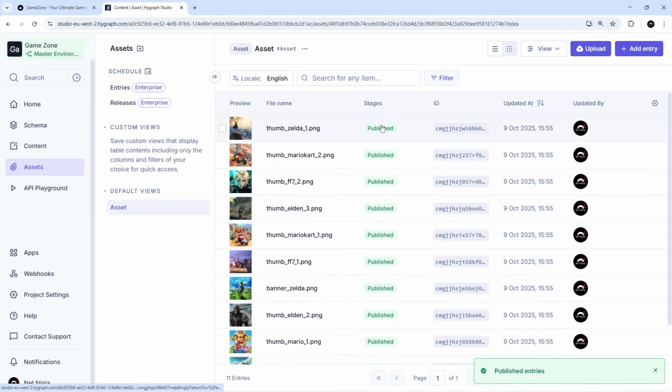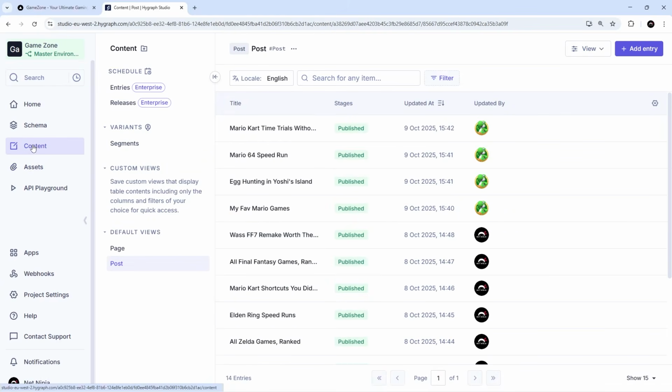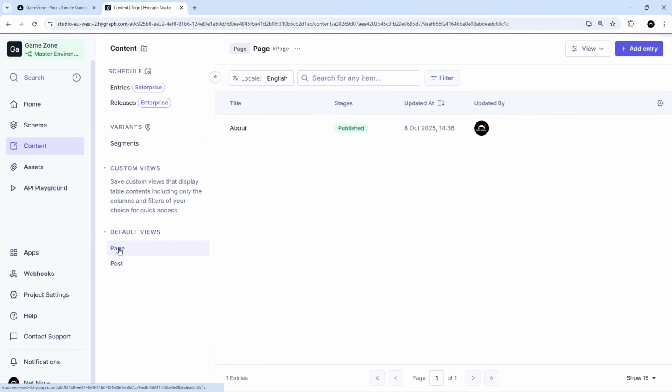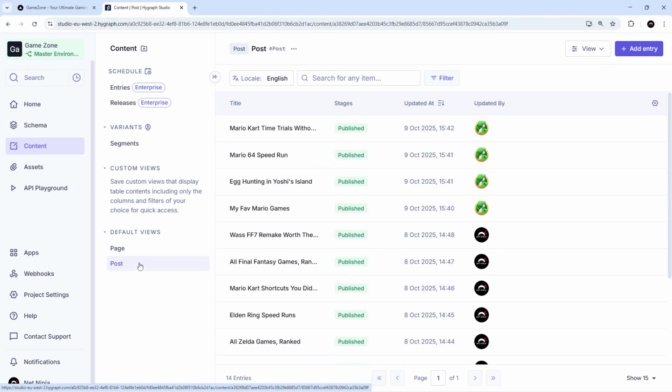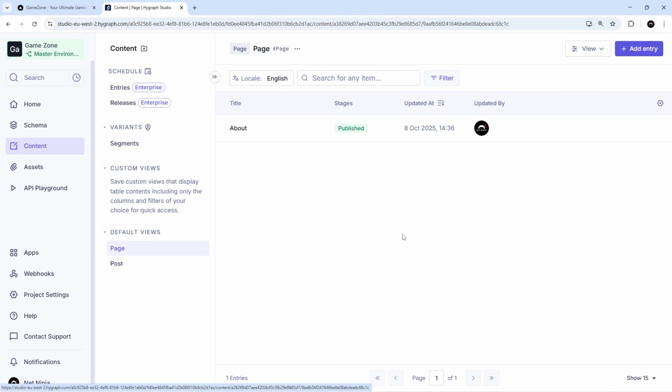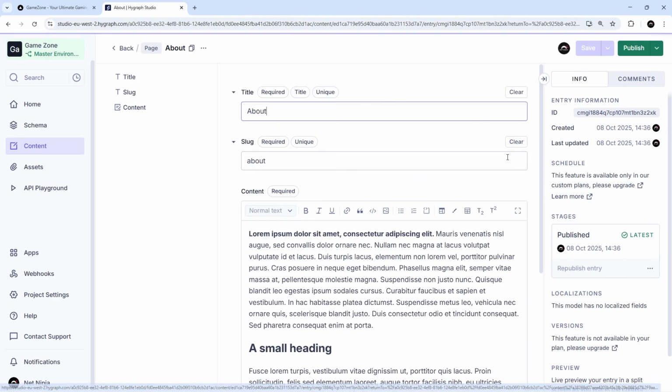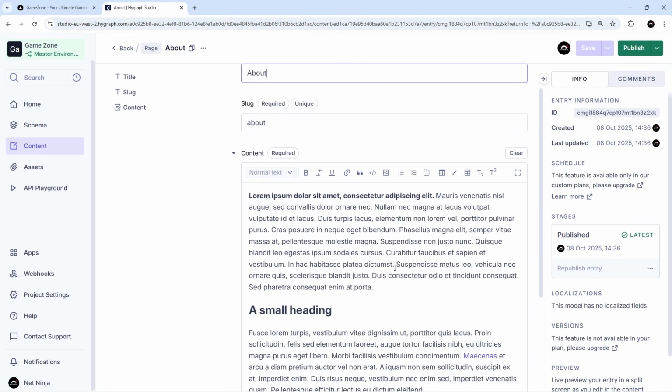Alright, so now we have a bunch of published image assets and we can go ahead and use them in the content. So then let's head to the content, and the first thing I'm going to do is go to the page content. I know we've got thumbnails to upload to these posts, but I want to show you how we can add it to the rich text content first of all, which is this thing down here.